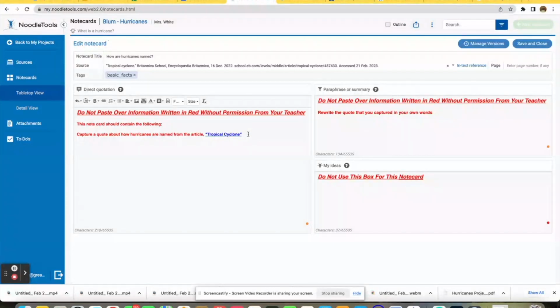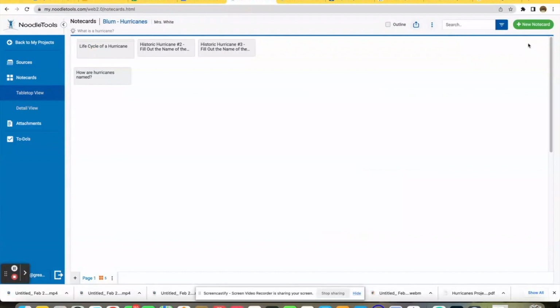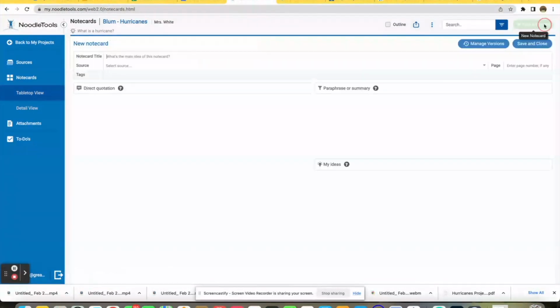For example, you could copy and paste a paragraph from the research article and ask students to fill in relevant information. Ultimately, you will want to come up with a system that works for both you and your classroom. I'm going to begin by consulting one of the articles that I've curated. I'm going to use the Tropical Cyclone article from Encyclopedia Britannica. And for this note card, we are going to ask students to gather information about the formation of a hurricane.